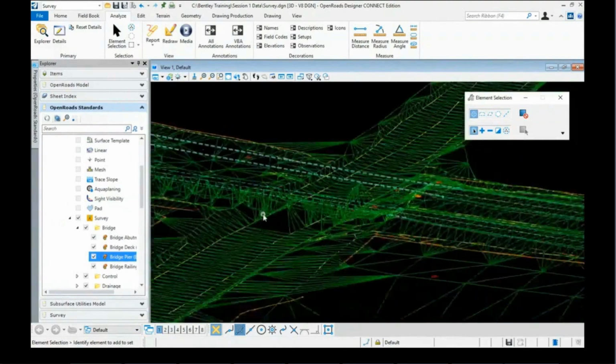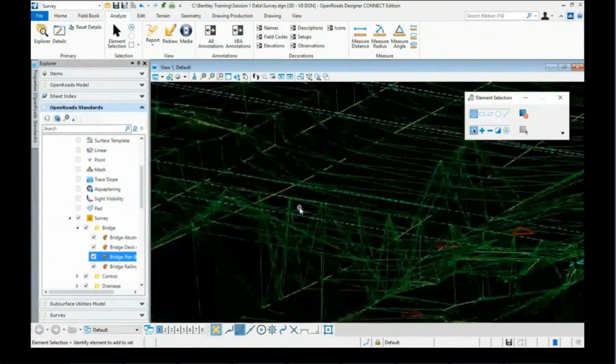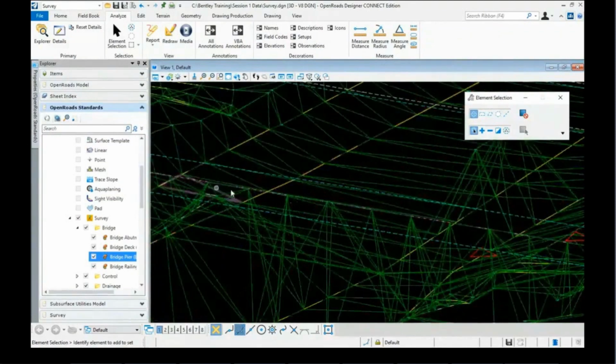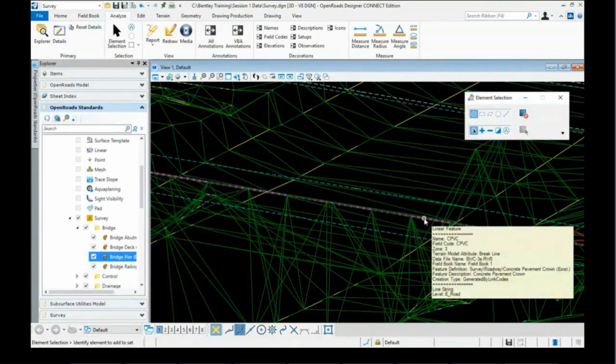Now, I still have some problems there. Let's zoom in and see. Looks like the center line of the bridge is being triangulated to. Let's look at that. As I hover over, I can see it's the concrete pavement crown that's being triangulated to.